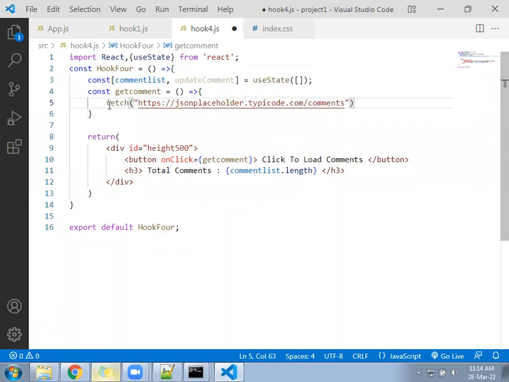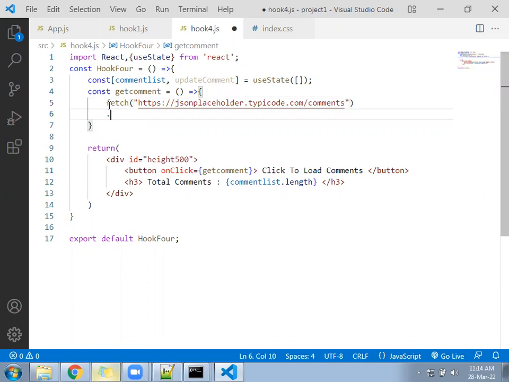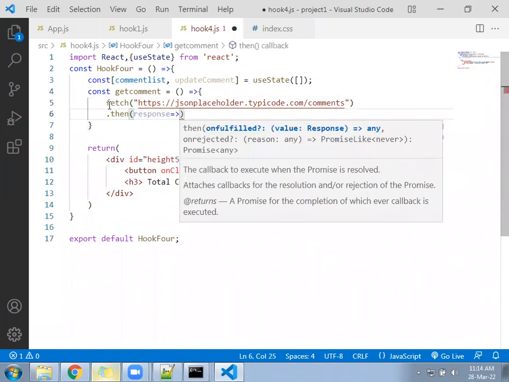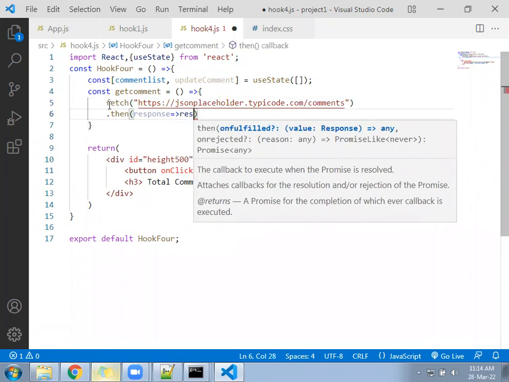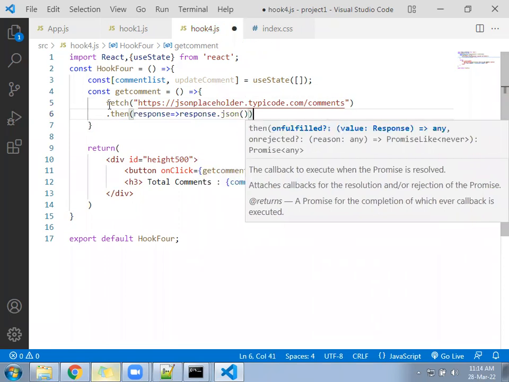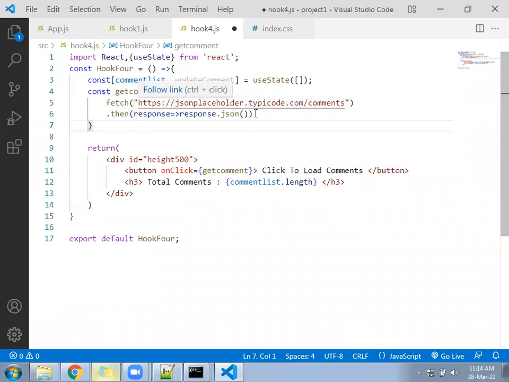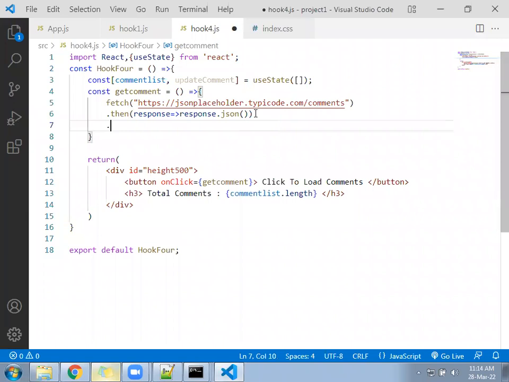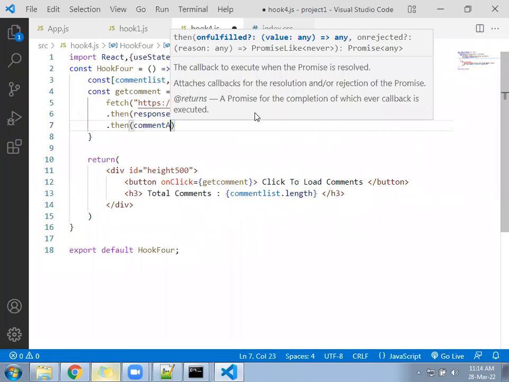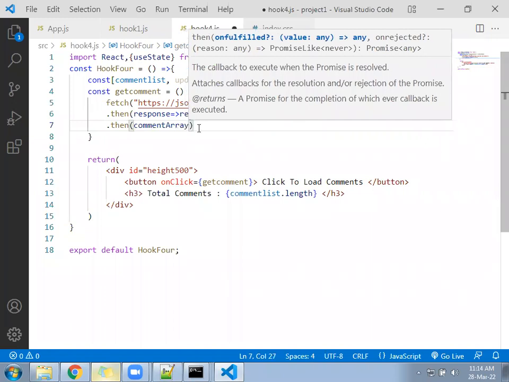After that, using the .then function, we can capture their response. After capturing the response, you have to do .json. Then after doing that, you have to capture it as an array, that is called comment array.